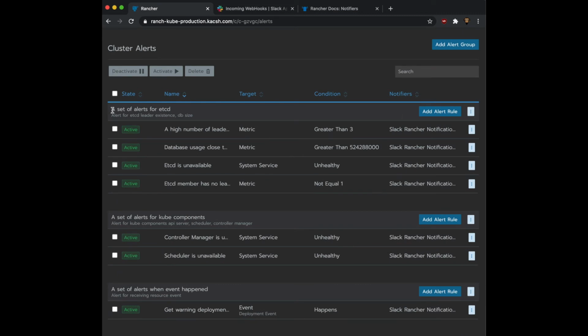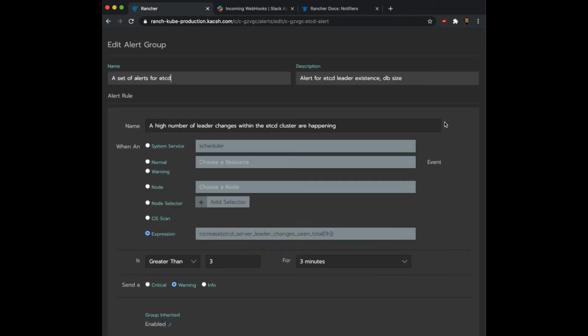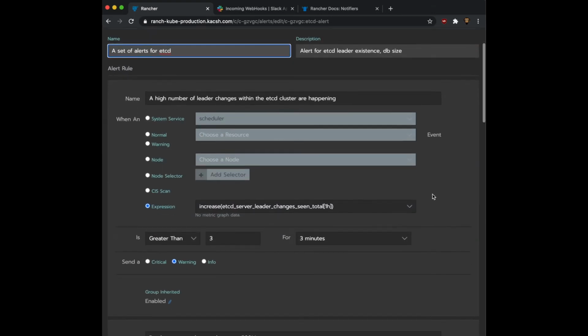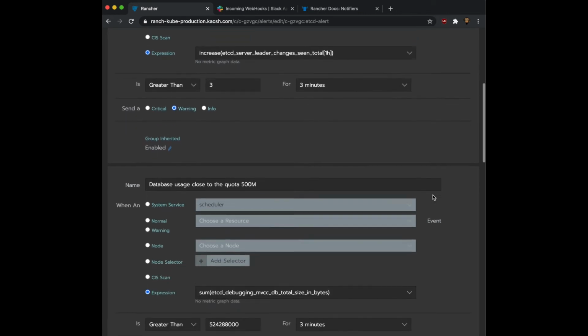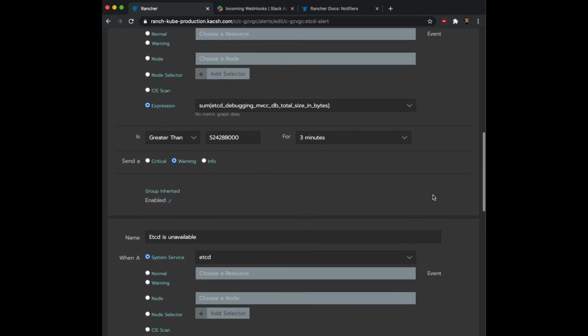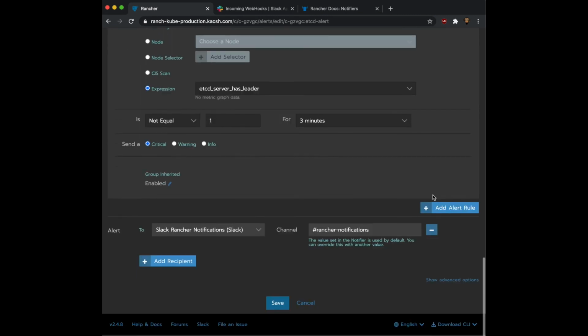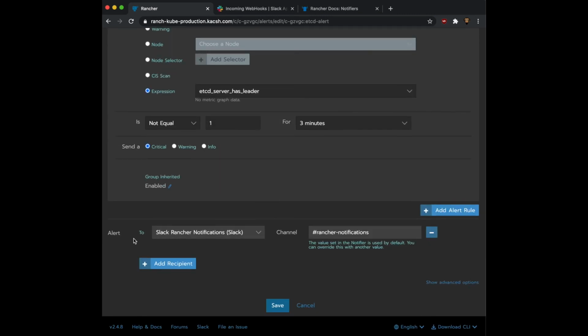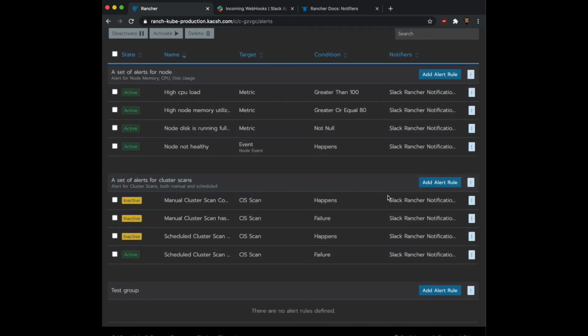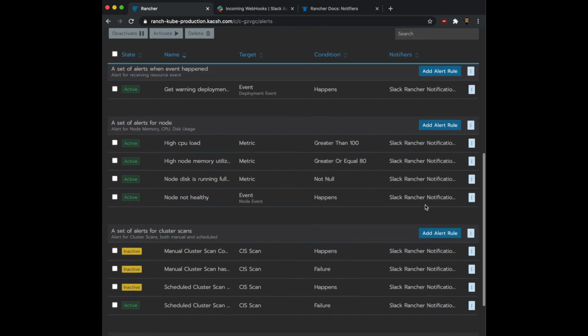If we go up to here, say these etcd ones, I can edit this actual group of rules. And then you can see in here, here's all the settings for this actual alert, making sure things don't go over. And then if we scroll down to the very bottom, we can see here alert to our Slack Rancher notification going to our channel, and that's how you add it in. Just click Save. And you can go through and add it to every single one of these alert groups.